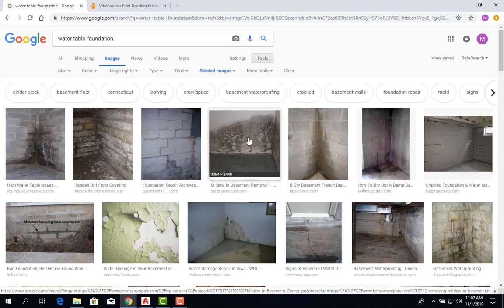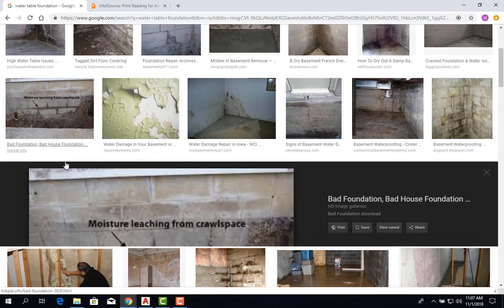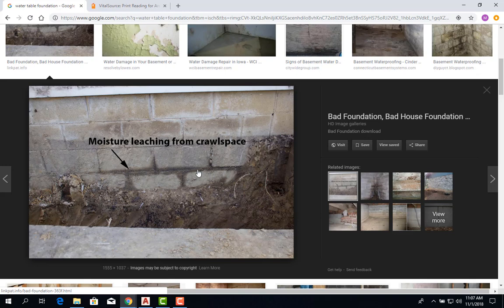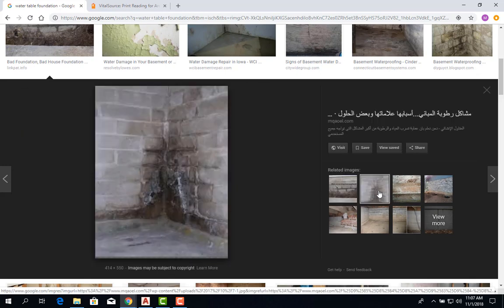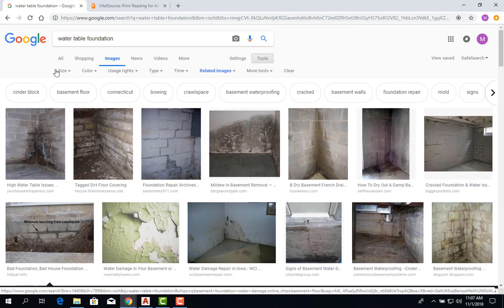There's more here, issues like this, that of course you want to avoid, not only because of the mold, but also because it's going to weaken your foundation. This one is from a crawl space. It's going to weaken your foundation or foundation wall. Okay, so the water table is very good to know, the water content. What's underneath?